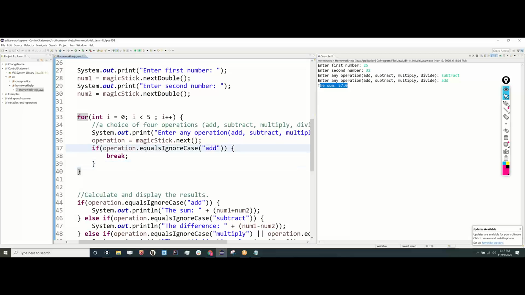Right. So Java is looking for your if statement and saying, oh, okay, you said if this is true, which is operation dot equals add, then I want to come here and you're saying break. Break meaning get out of this loop, meaning stop asking, shut it down, move to the next line.